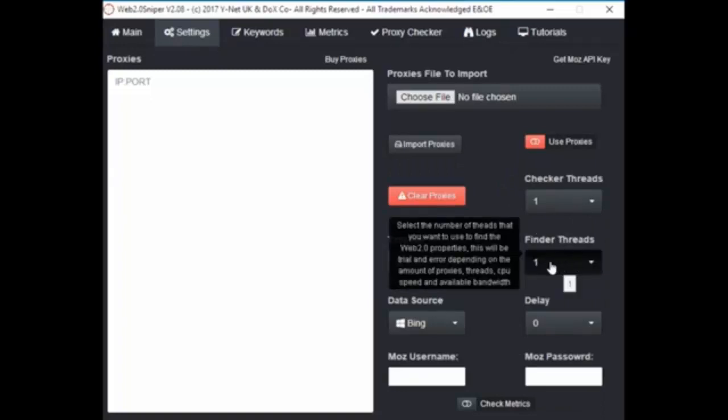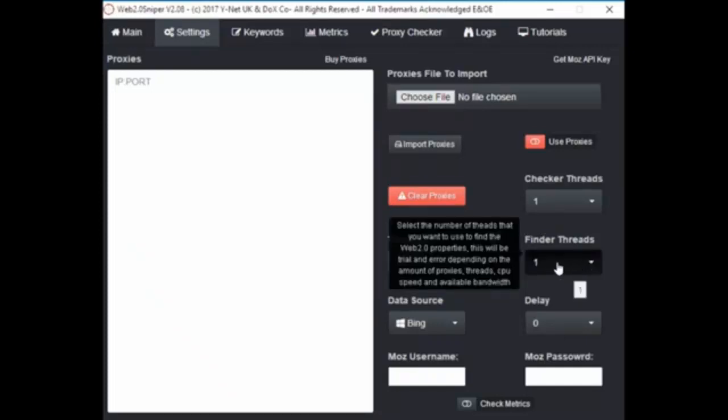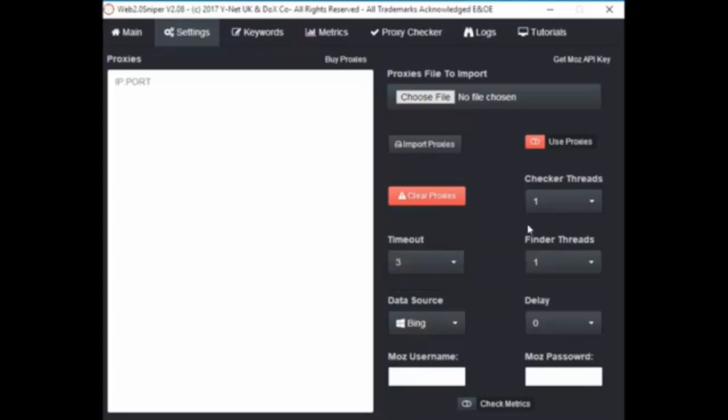Now finder threads. Again, the same rule applies. If you've only got one IP, then leave the finder threads at 1. If you've got 10 proxies, then you can set your finder threads up to 10. Again, trial and error depending on your connection, CPU, bandwidth, it all counts. So again, check what is best for you.